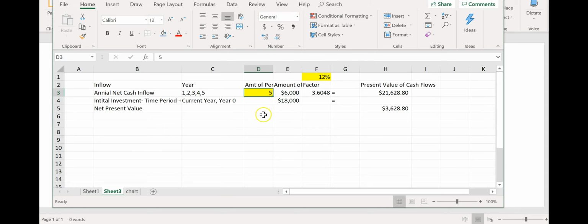What if we only had 4 periods of inflows instead of 5? Would we still have a net present value that's positive? Let's see. We can quickly drop in the 4 for number of periods, and you can see you'd barely make it with a positive net present value, but you would make it. $224.40 would still be a positive NPV.